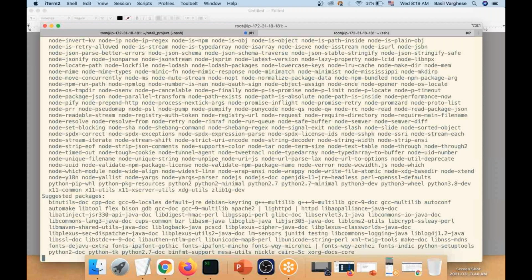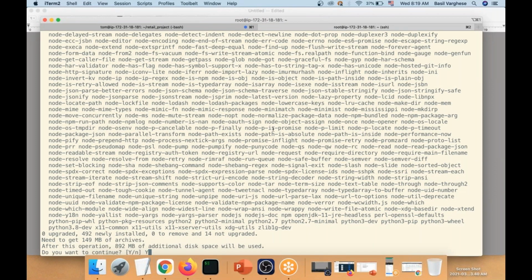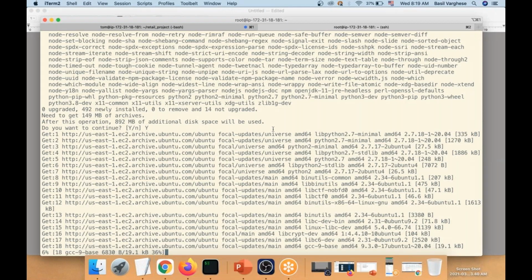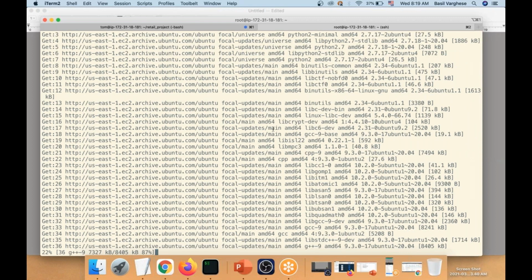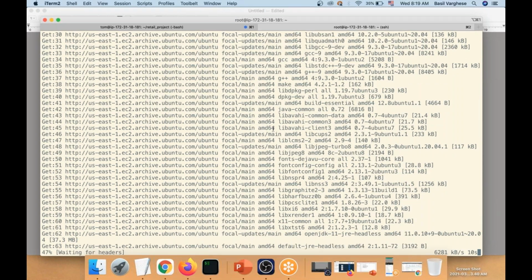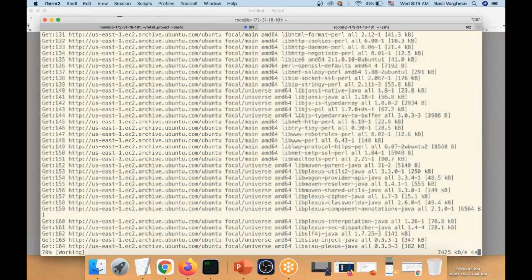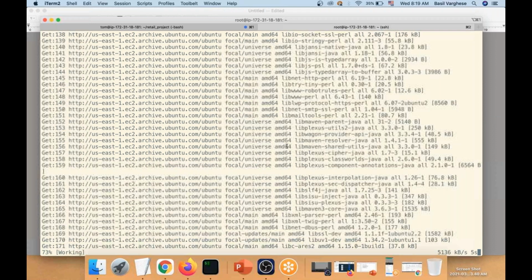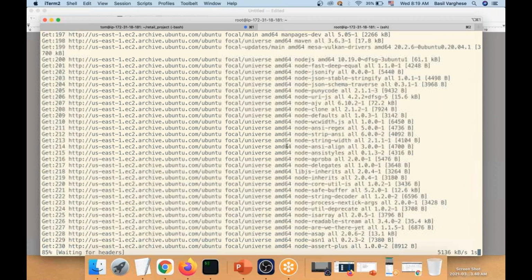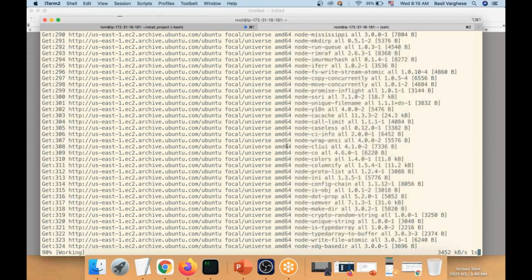You can always search in Google, right? If you have any confusion in the name of the package, you can always search in Google. What is the Ubuntu package for pip? You will get the exact package name. So I already knew npm is the package name and Maven is the package name and Python 3 pip are the package names. So I'm just installing them. And once they are installed, we can use those tools to build our project by running some commands, right? We are going to see that.